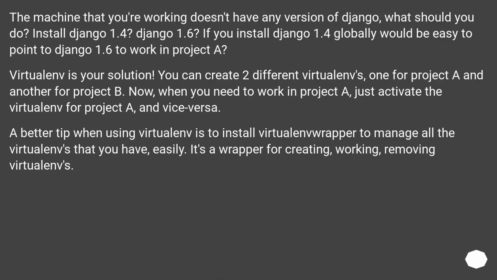The machine that you're working on doesn't have any version of Django. What should you do? Install Django 1.4? Django 1.6? If you install Django 1.4 globally, it would be hard to point to Django 1.6 to work in Project A. virtualenv is your solution.